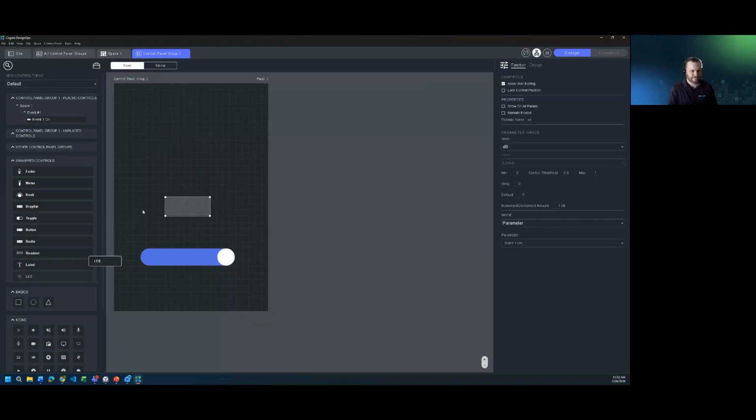Is there a way to navigate to another control panel group page by firing off a preset?